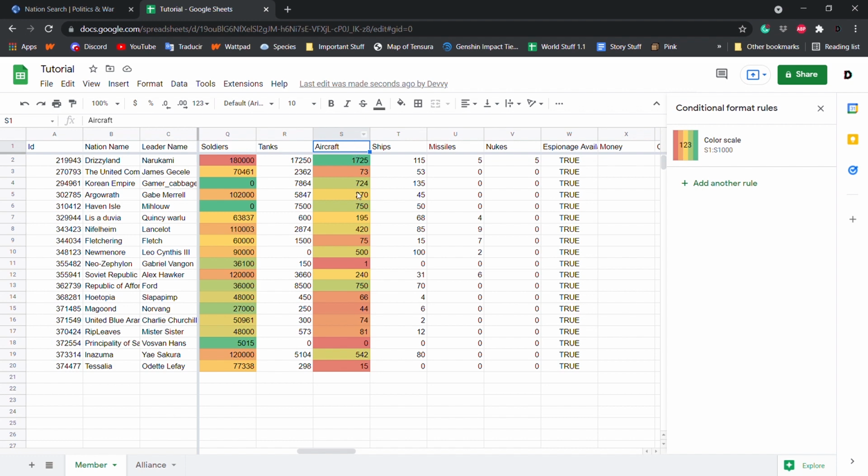Aircraft, on the other hand, in-game you want to have as much aircraft as possible, the maximum amount that you can. And as a result, this column calculates from high to low, with high being the good value, the green one, and low meaning 0, and everything lower than a set value being red, and yellow, and all of the other colors that come in between green and red on this color scale. So that's what it is.